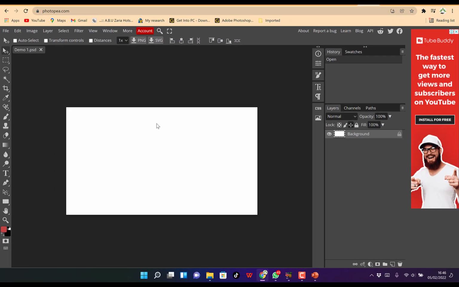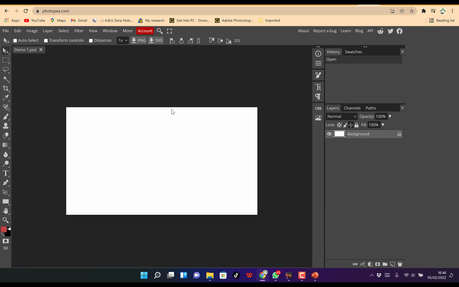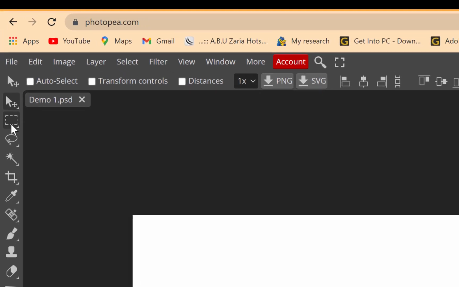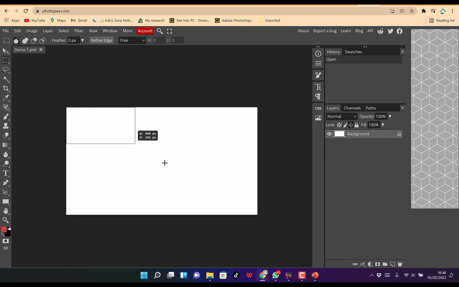But for this tutorial, let's try to create something simple so that you can see how to use this very interesting and fantastic website called Photopea. So to start with, you can come to this select icon, rectangle select, and click on it, and you can select this entire white background. So let's try to change the background from here and make it a layer.